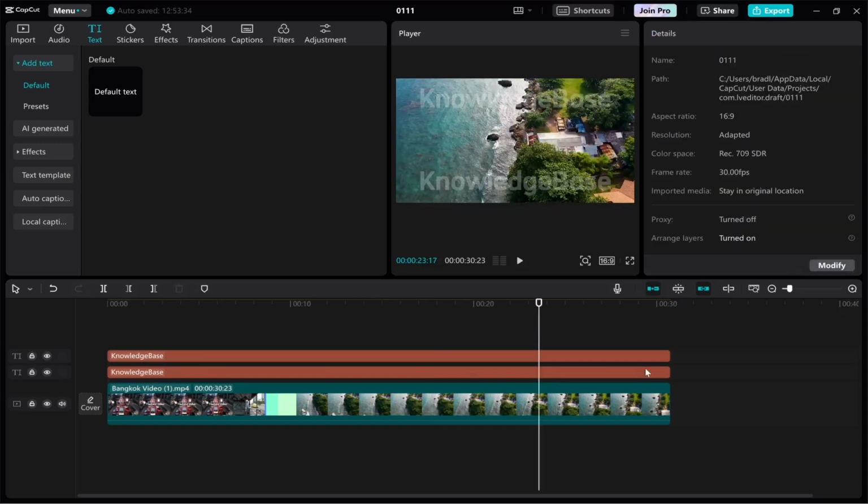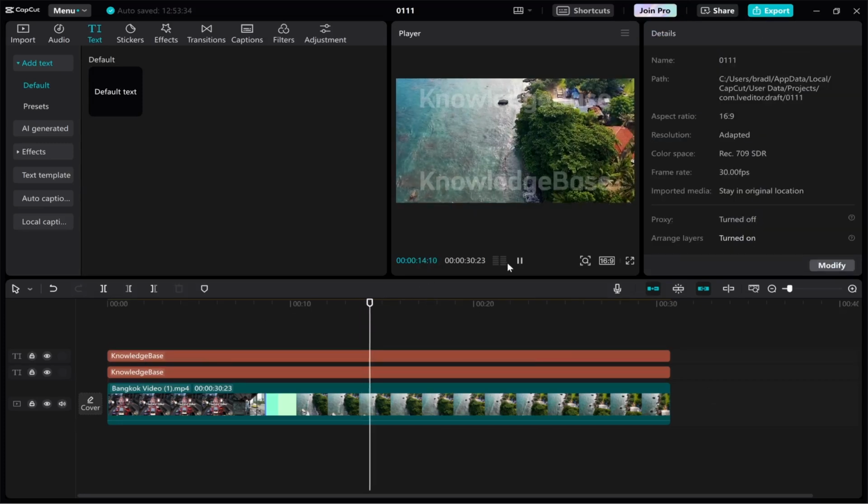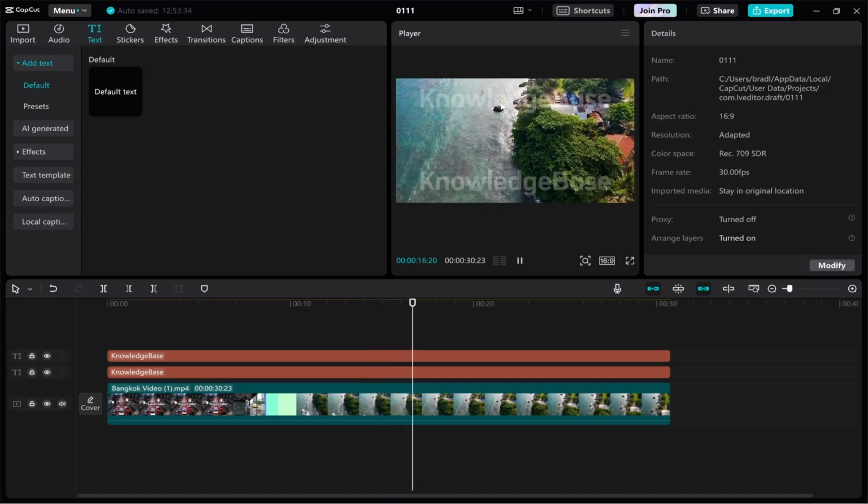Make sure it stretches for your whole video. And then you can just play your video and just make sure that the watermark looks good with all areas and throughout all scenes. If you're happy with it, you can then go and export, and you've now got a watermark in CapCut. I hope that helped.